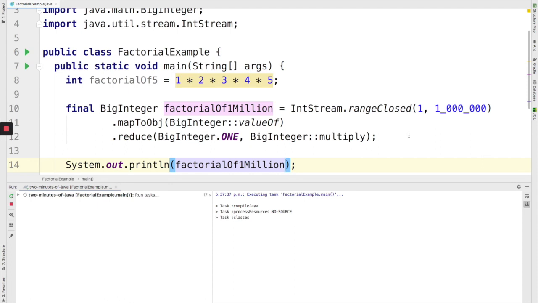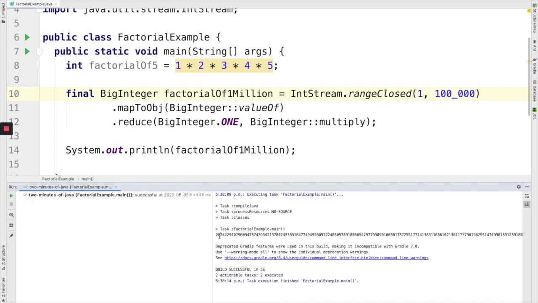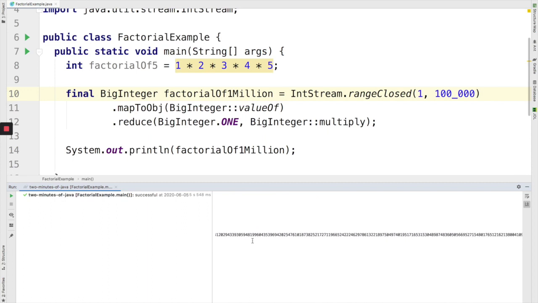How about we don't do 1 million, because it's going to take a lot of time. Let's make it 100,000, so that it takes less time, and the result is going to be similar. It's also going to be a large number. Okay, as you can see, it's done, and the number is extremely enormous. Wow.